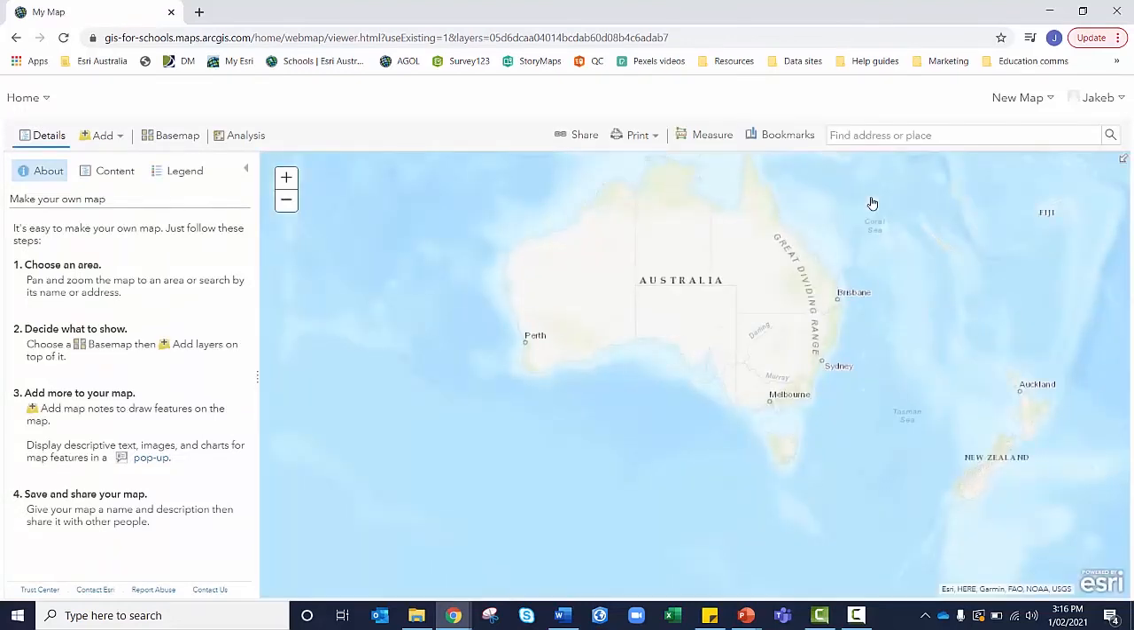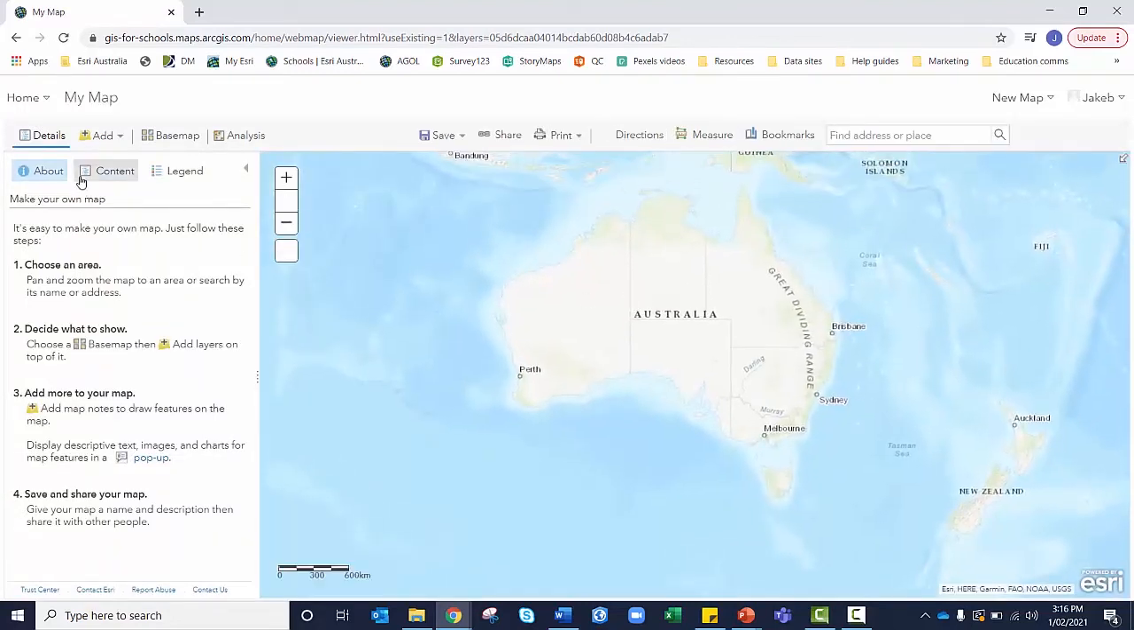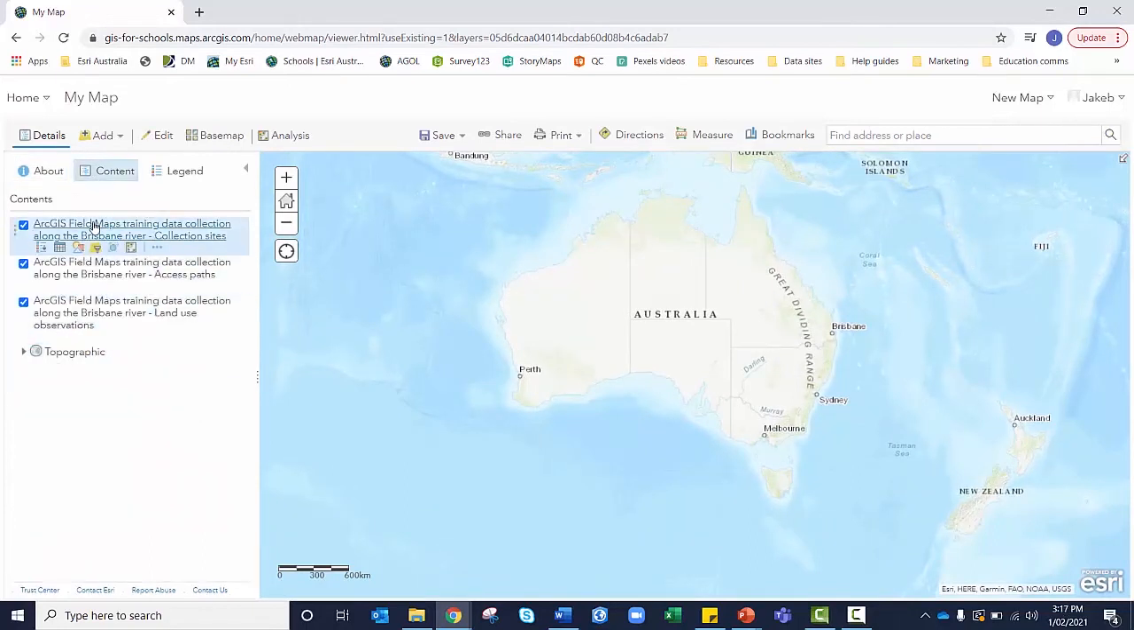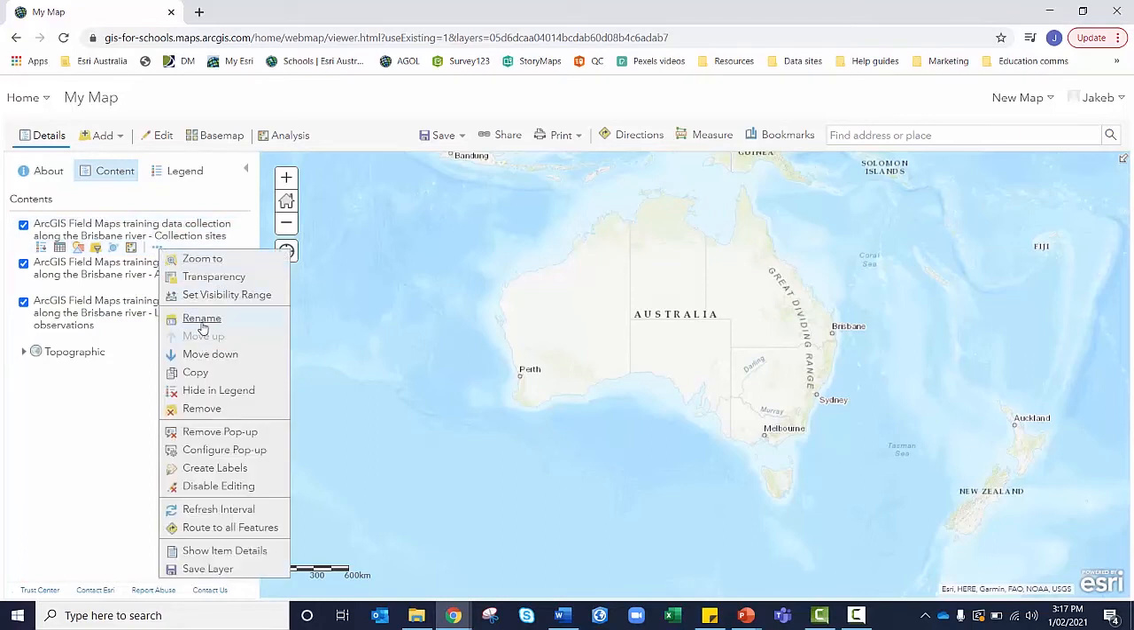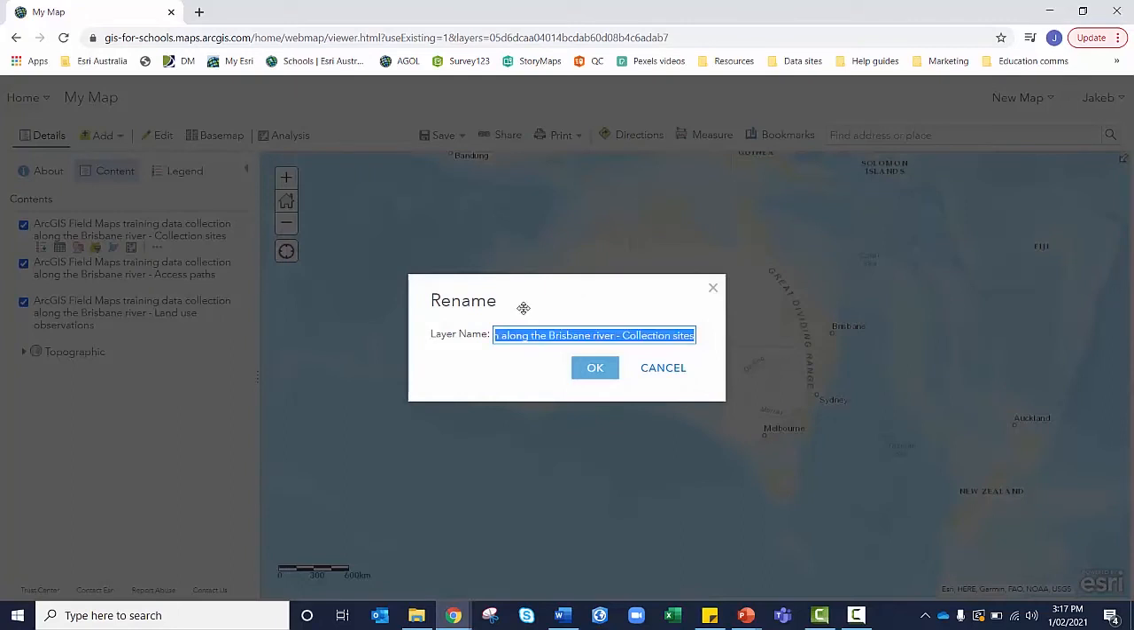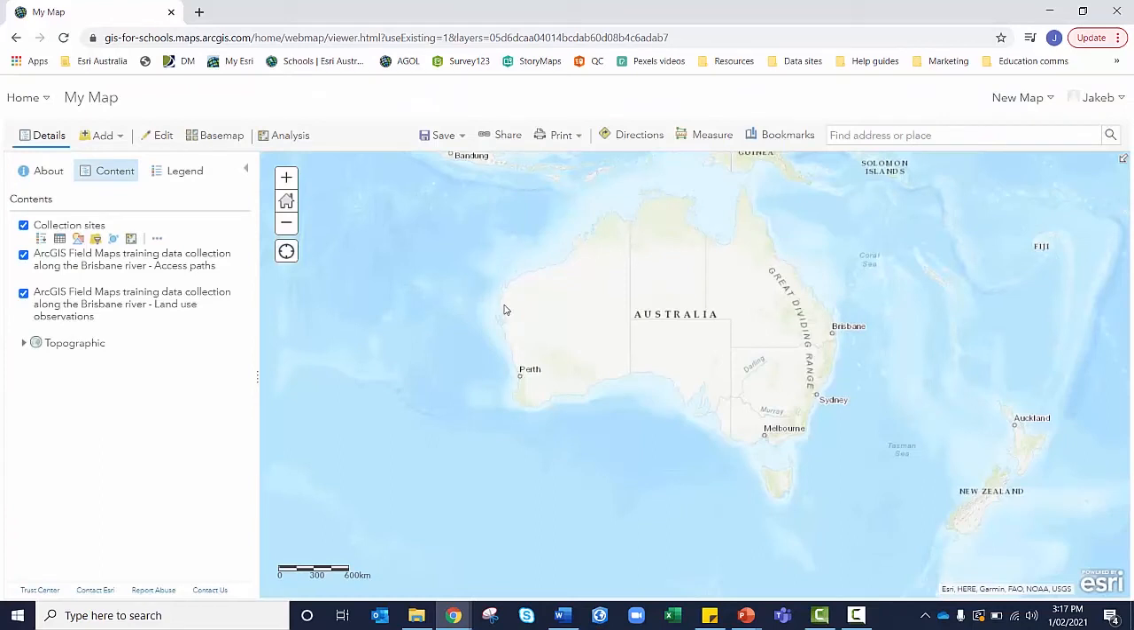And once the map opens, we want to navigate from Details to Content, and you'll notice our three feature layers are there. You can see that collection sites, access paths, and land use observations are there. We're just going to clean that up a little bit. If we hover over each feature layer and click the More Options button, we can rename that to collection sites, which cleans it up a little bit.